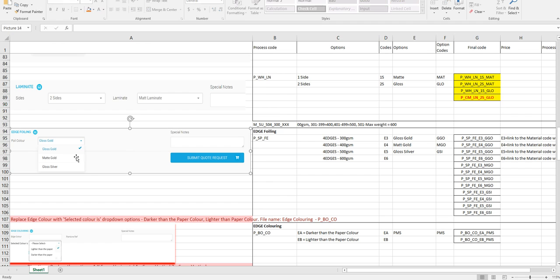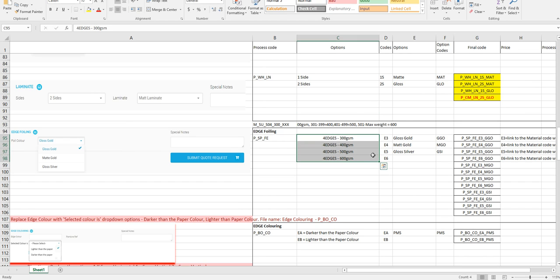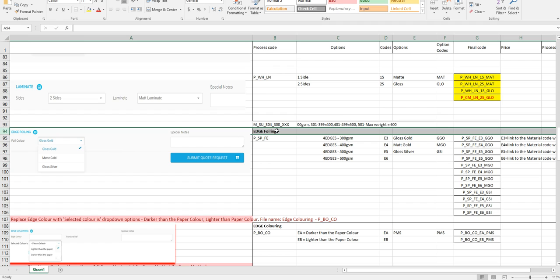Edge foiling. Fairly self-explanatory, I believe. Okay, sorry, no, edge foiling is not self-explanatory. I need to explain this in more detail.